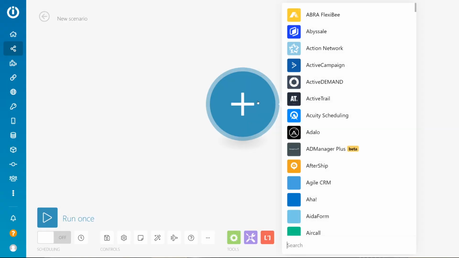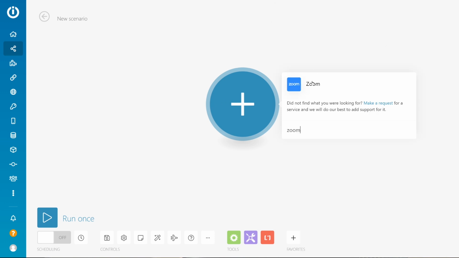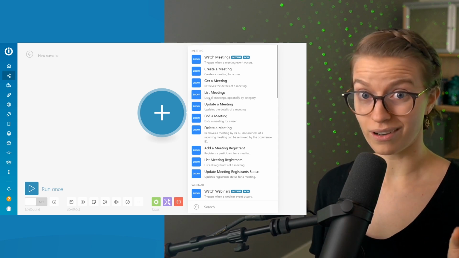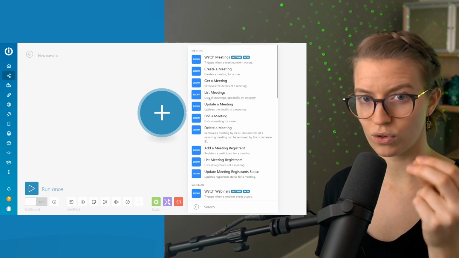Yeah, right, Zoom. So with that, we're going to click on the plus and we're going to type in the search Zoom. As we type Zoom, we see this guy show up and we're going to give it a click. As soon as we do that, we see a whole bunch of more options. This is where we need to be a little bit more specific.